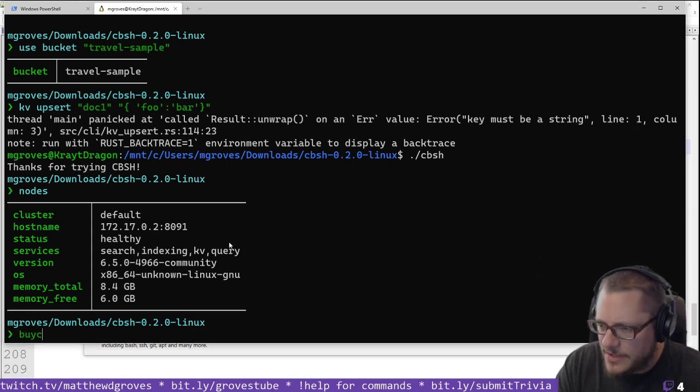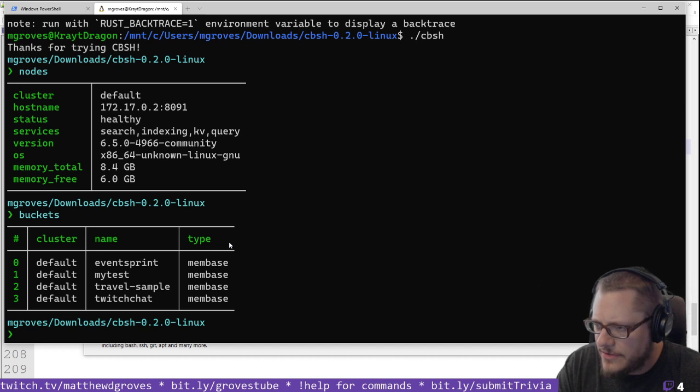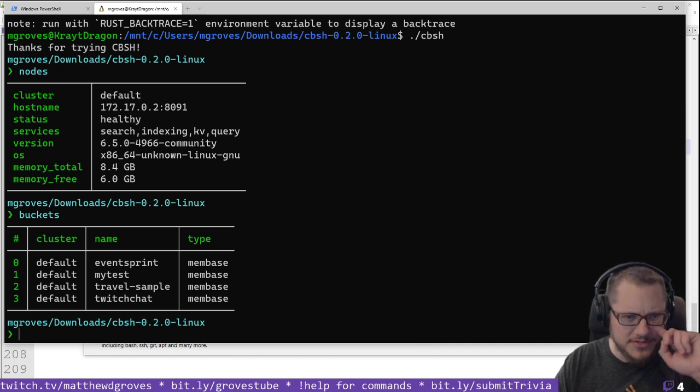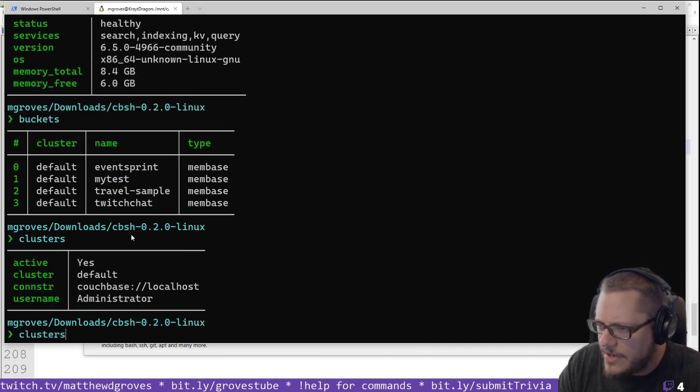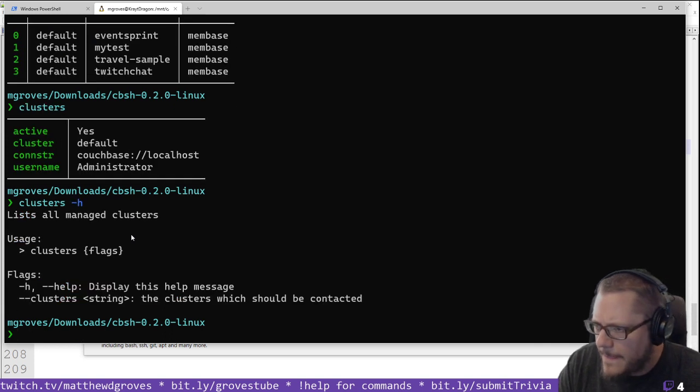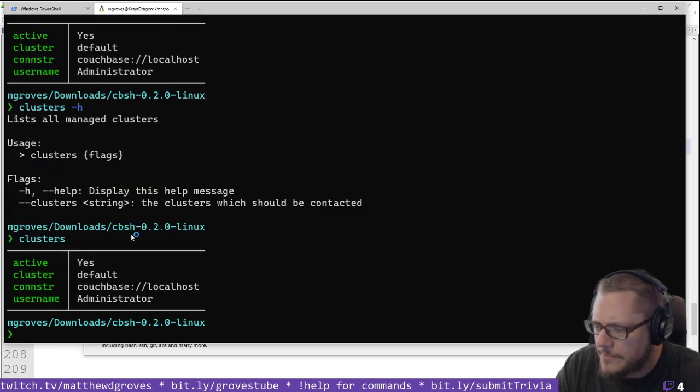Okay, buckets. I think I did that already, right? That's a list of all the buckets. Okay, interesting. Shows the cluster, which it named default. I guess if I add another cluster, I give it a name? How do I add a cluster? I don't know. Maybe I can't.